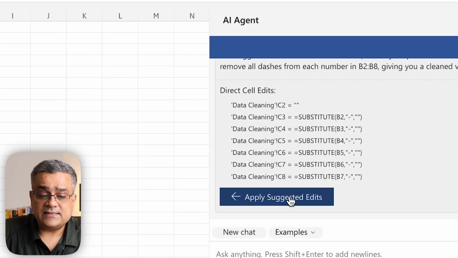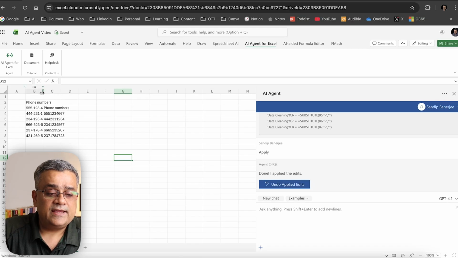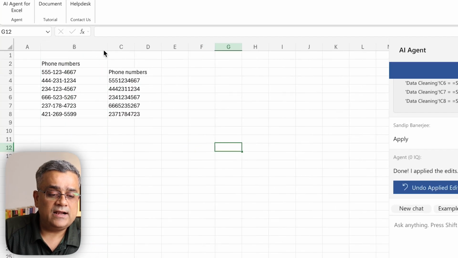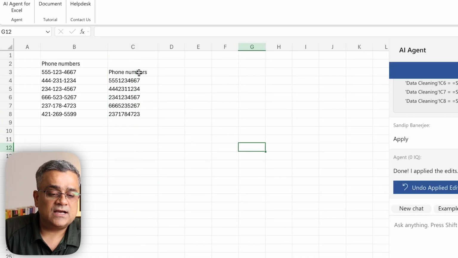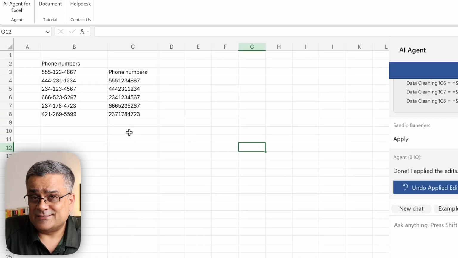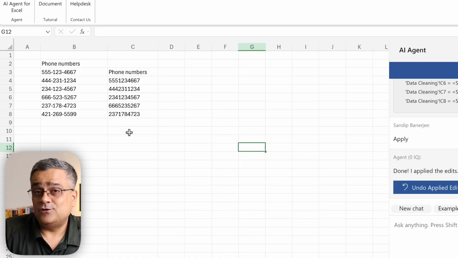And if I click on apply suggested changes, now you can see it changed, and this was the earlier data and now this is the cleaned one. So this is the way you will be able to utilize the AI agent within Excel, and all these features you will be able to use.